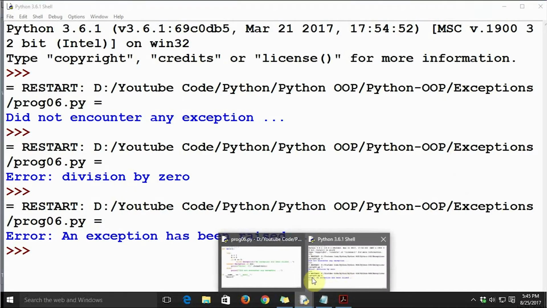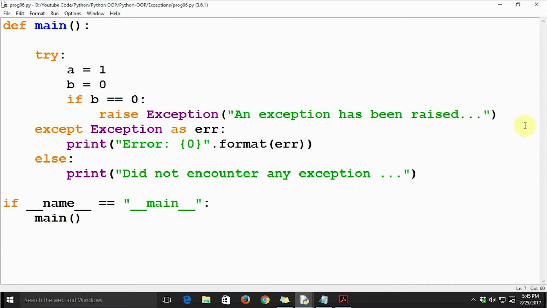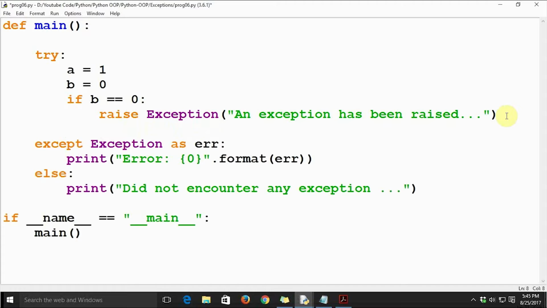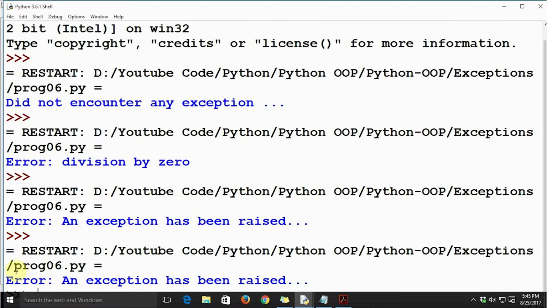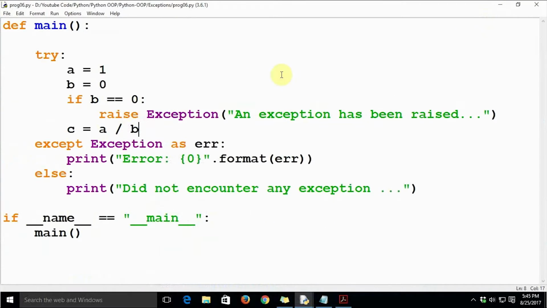So here you can see that we have made a change: if b equal to 0, then we are actually raising the exception. We are raising that exception ourselves rather than the interpreter doing it for us. So if I now say a divided by b, it will probably not run that piece of code. So it is raising the exception whenever b equal to 0.